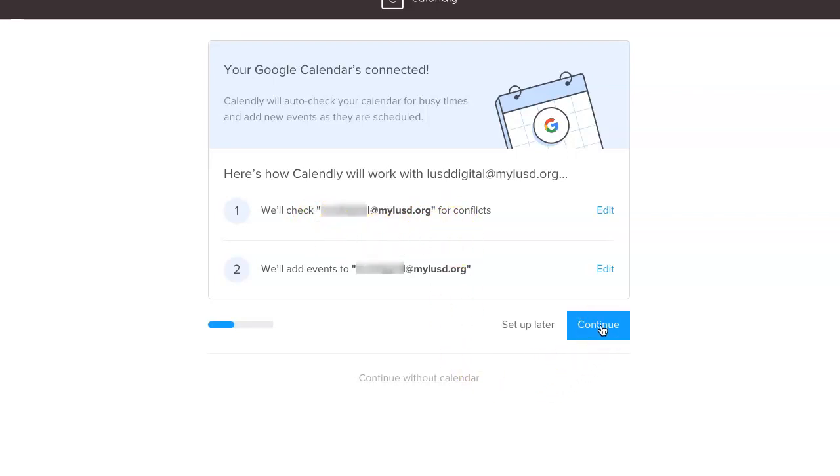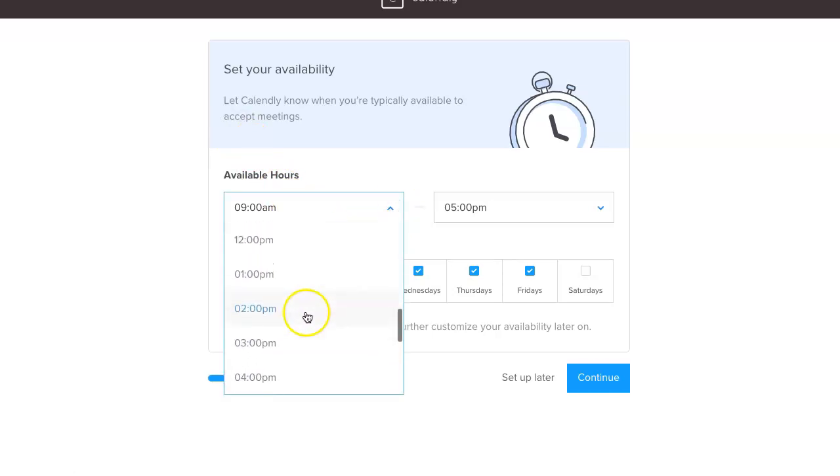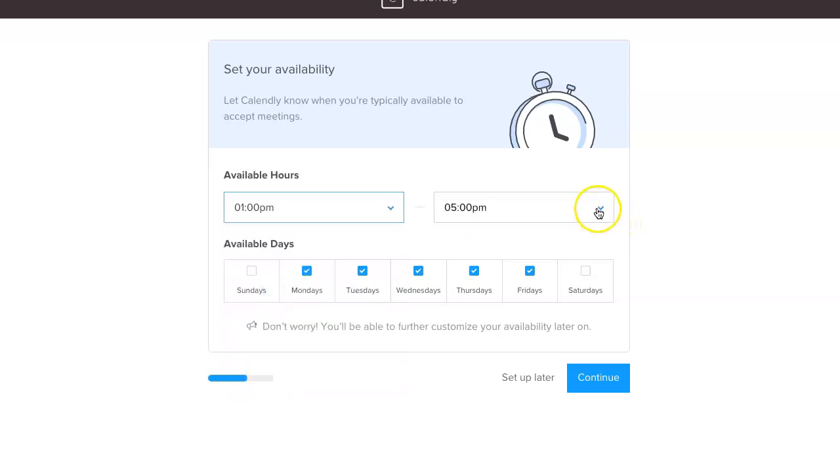Then click Continue. Here you can set up your availability. Don't worry, you will have the ability to further customize your availability later on. But if you know you're having parent conferences daily from 1 p.m. to 3 p.m. on Monday, Tuesday, Wednesday, Thursday, and Friday, this will set them up automatically in Calendly. And then you would click Continue. If you want to have different times for different days, we can customize that by setting up later.